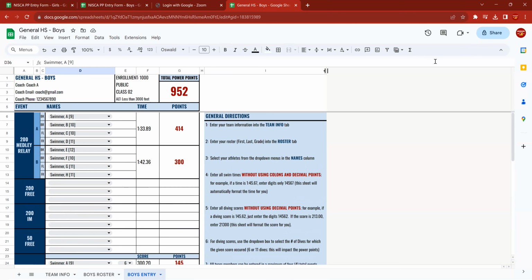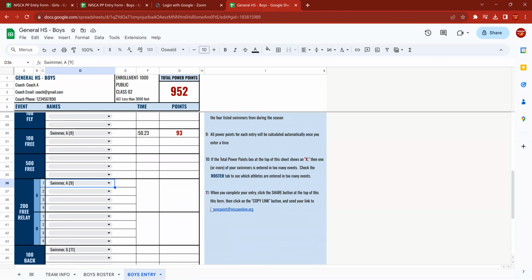The last thing that you want to be aware of is once you're finished with your form, the easiest way to send this to the NISCA PowerPoint share, you'll notice down here the email for the PowerPoint share is right there, powerpoint@niscaonline.org. You're going to want to click that link to set up your email and get that sent.